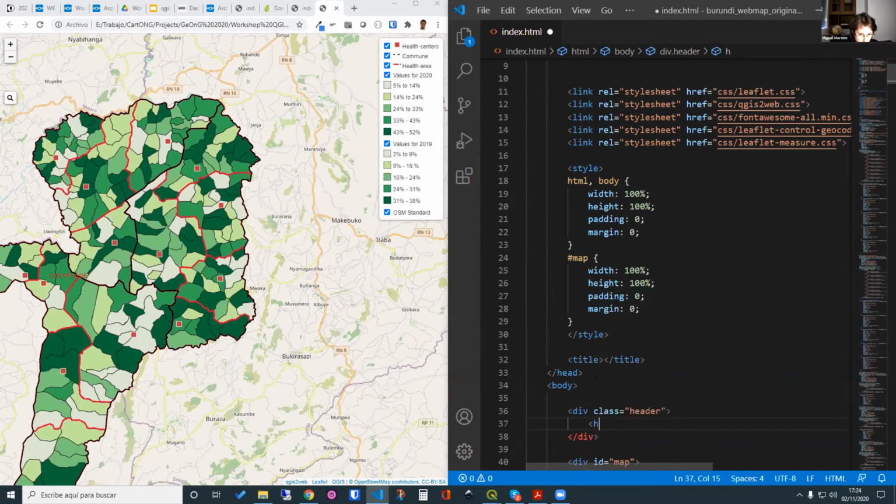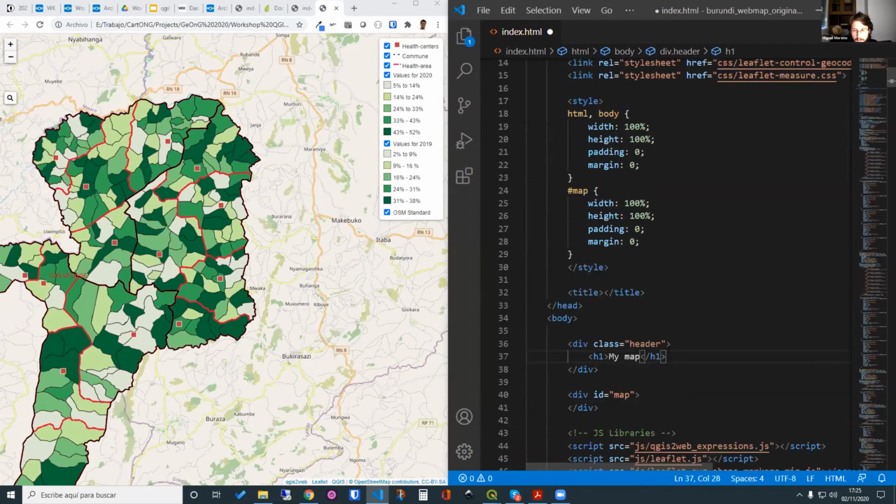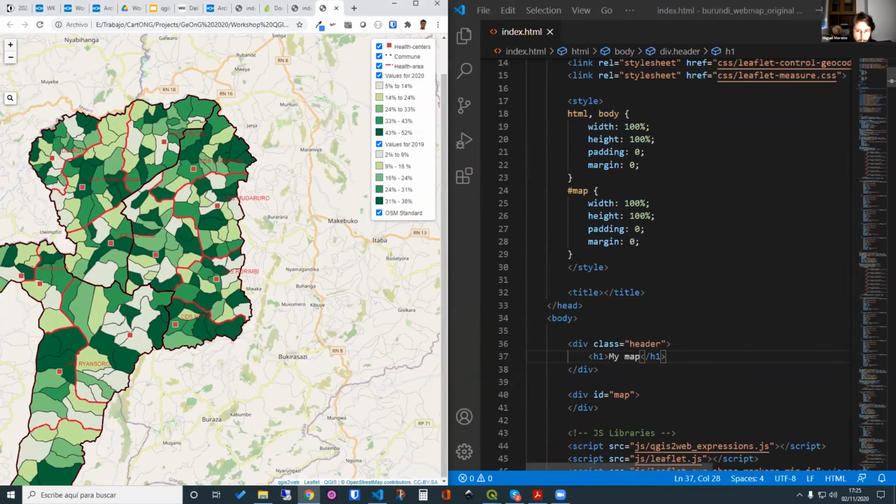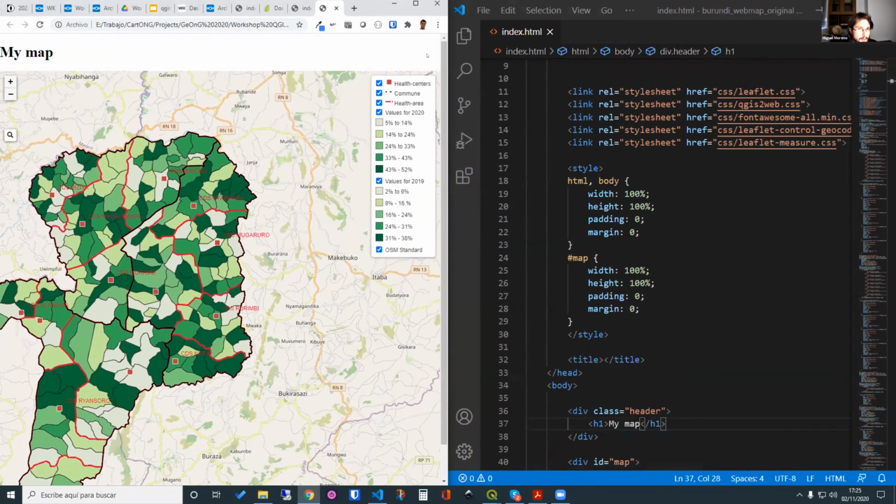Here we are using HTML tags. I don't know if you are familiar with it or not. But in this case, it's just a div element and then an h1, header 1, that will display the text in the application. We have it here.